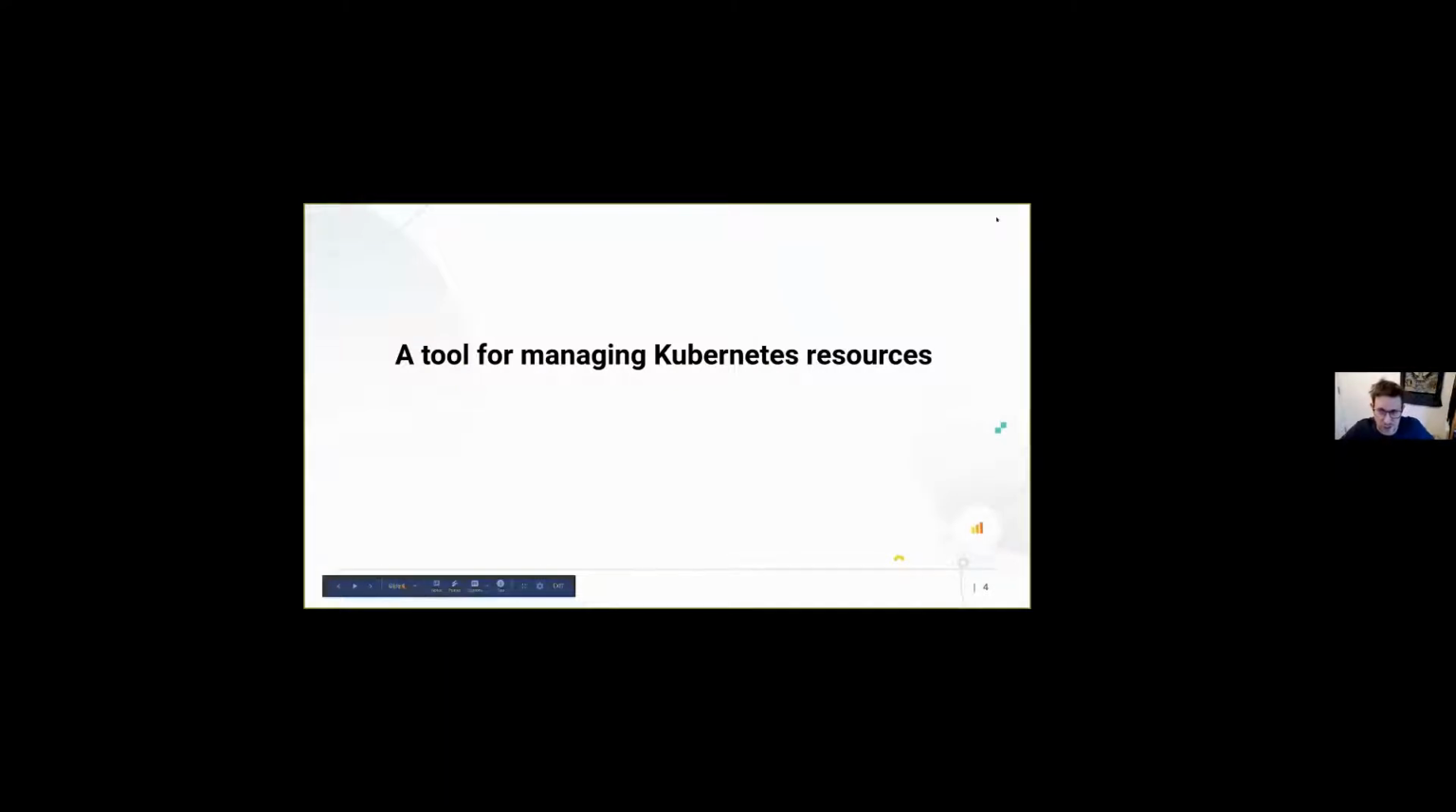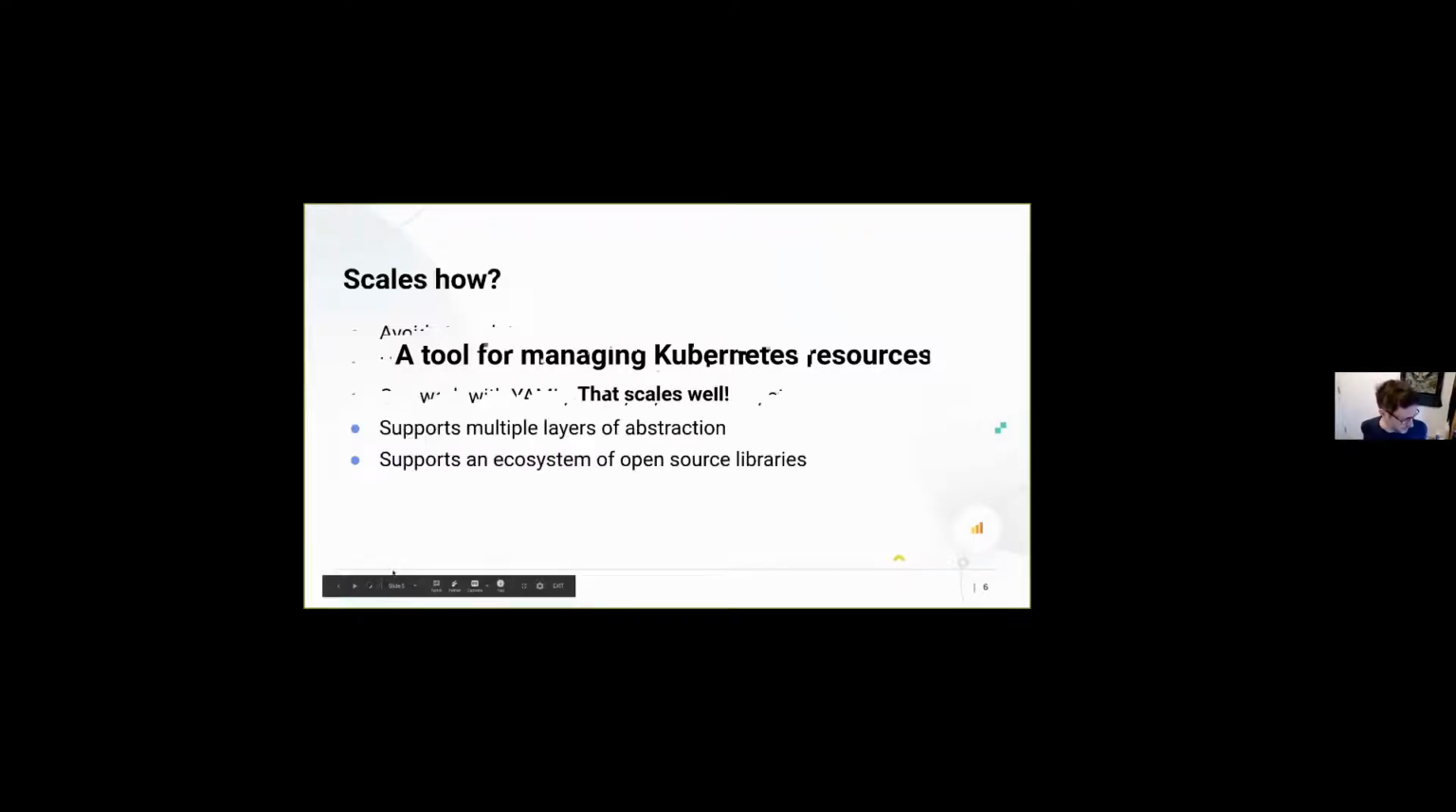Right, so what is it? It's a tool for managing Kubernetes resources, and it does it in a way that scales well. So next. So how does it do this?